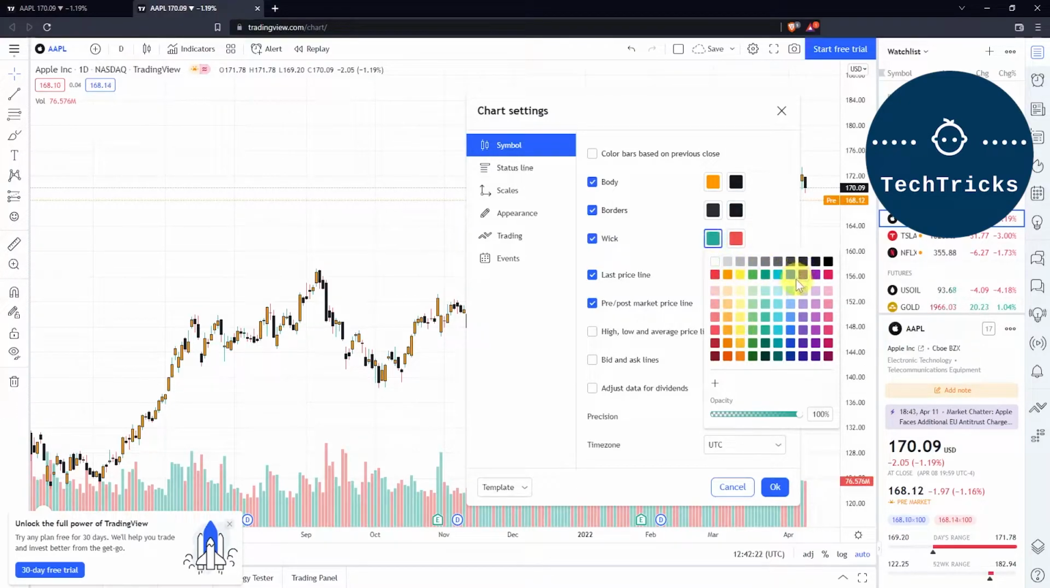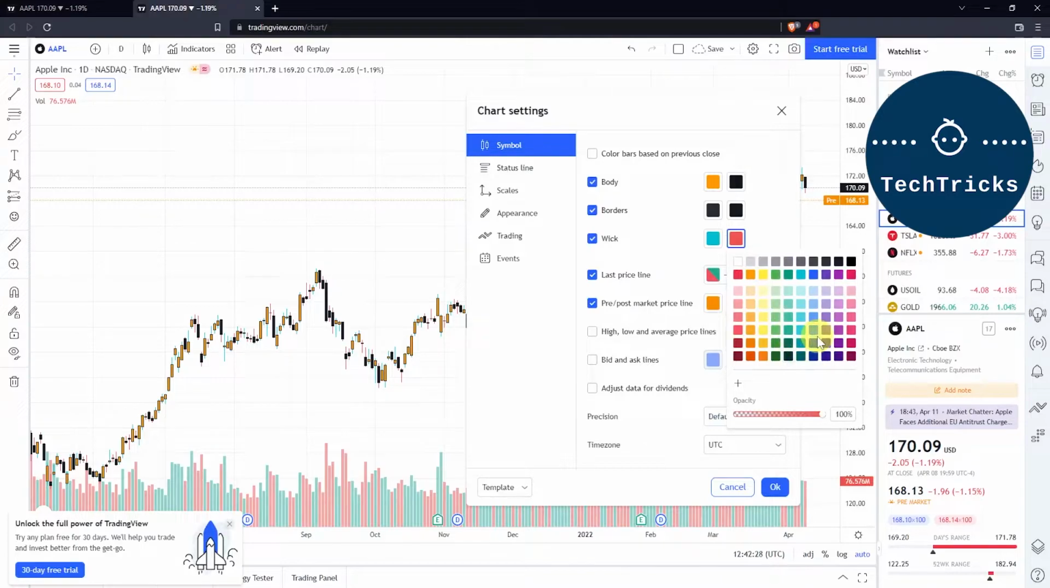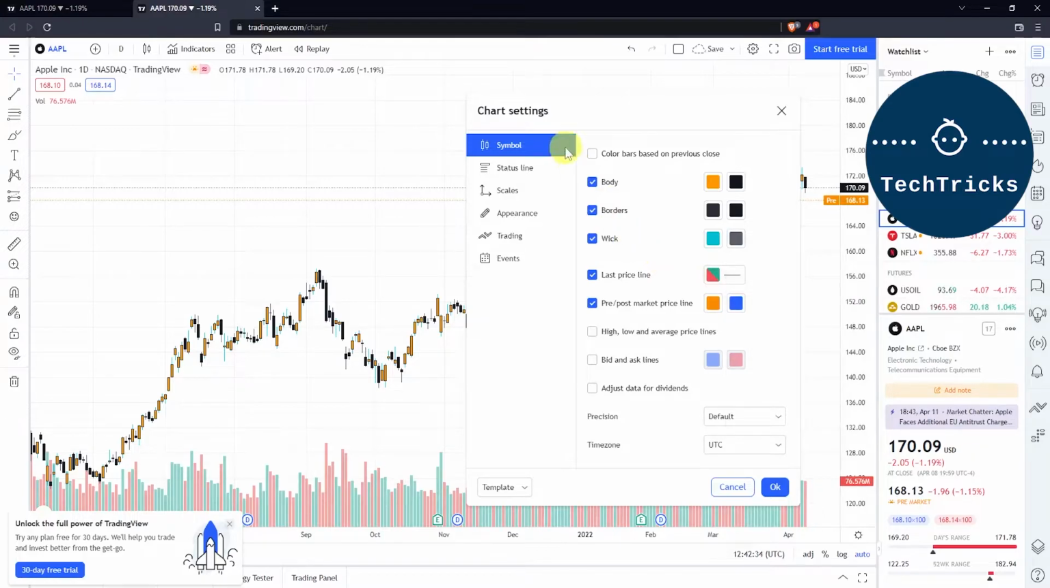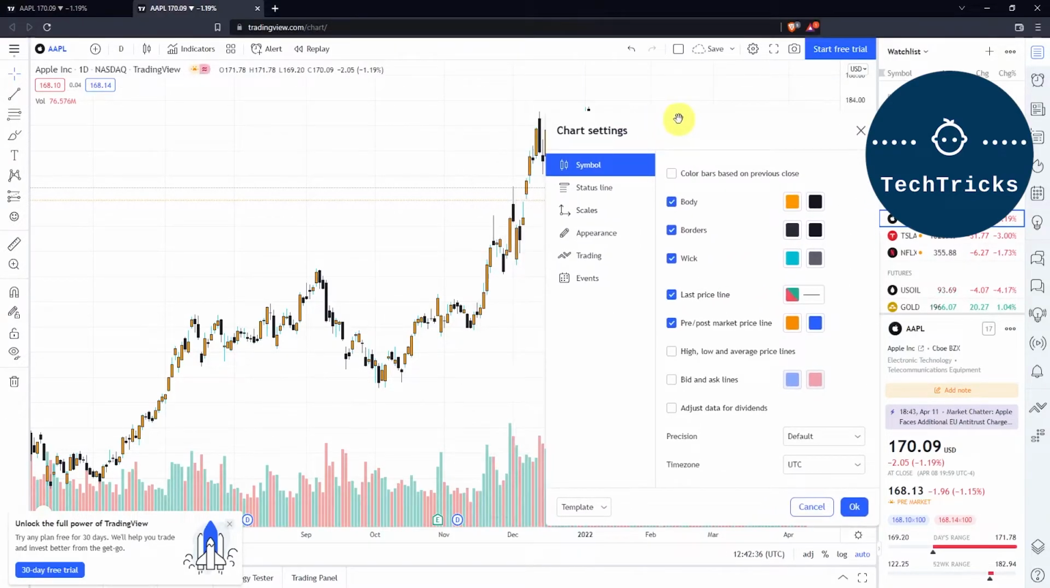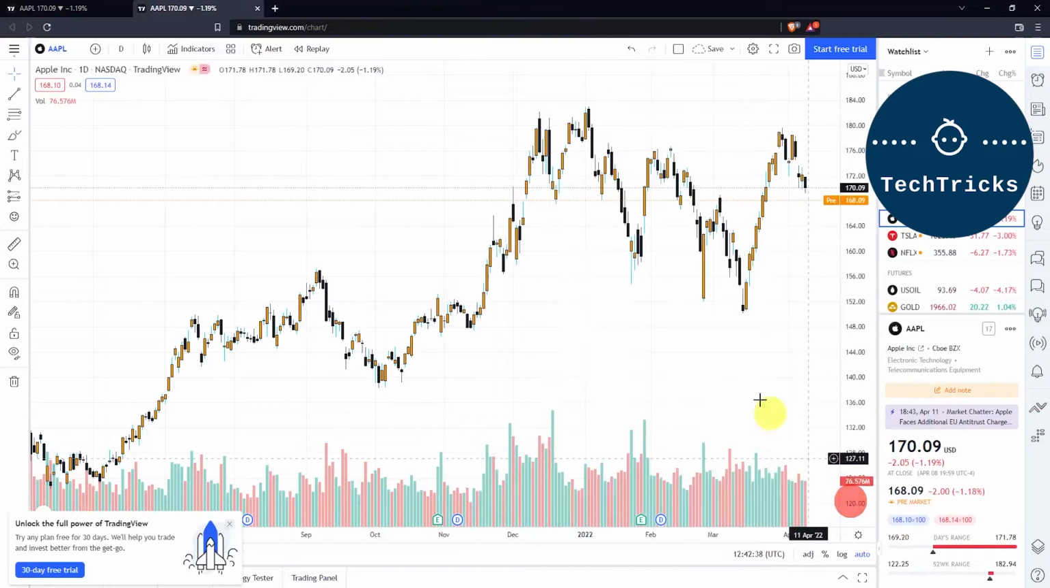Instead of the colors that I chose, you can choose more distinguishable colors, like a very bright green or a very bright red, so you can see when the slopes and the hills occur on the chart. And that's pretty much how you change the candlestick chart color on your TradingView.com chart.